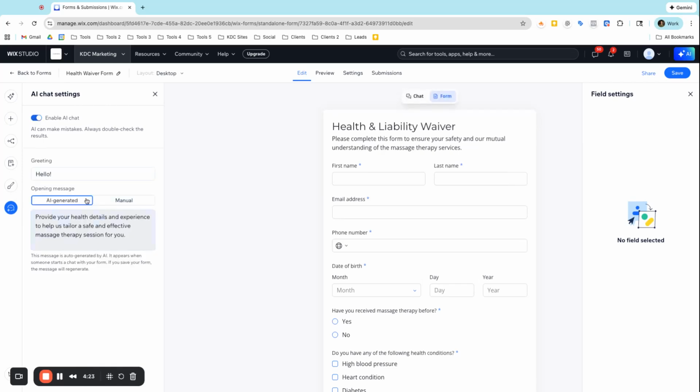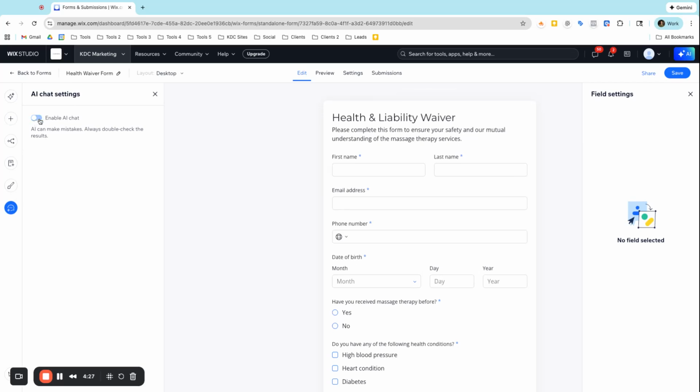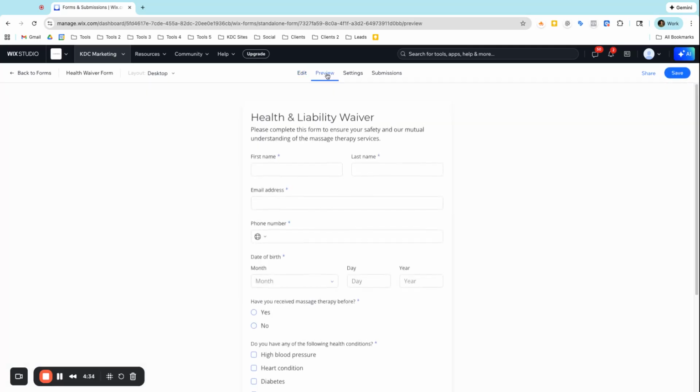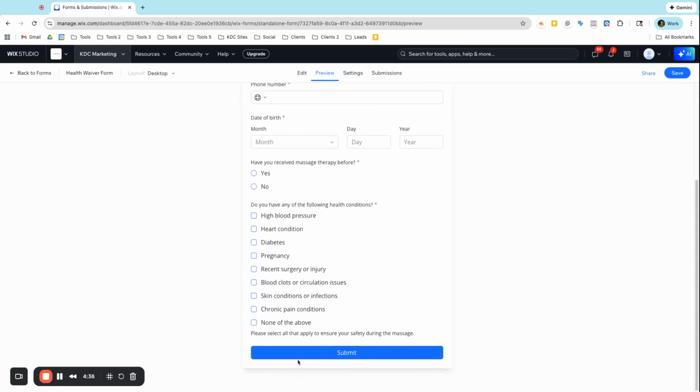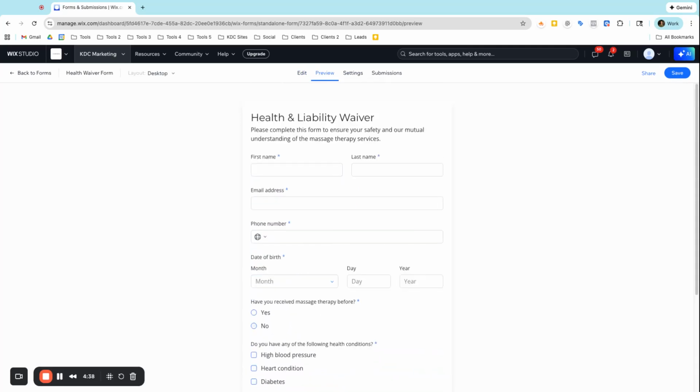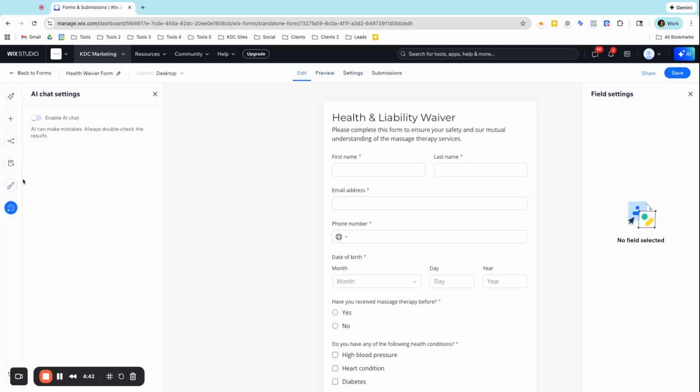So this is AI generated. This is manual. I don't want the chat. It's a little too confusing, so I'm going to turn that off. Now when I go to preview, after I click save, I'm going to see that there's no more option anymore. It just looks like a regular form. This is what most people are used to. This is probably what I'd recommend, but you could use the AI chat if you want to.